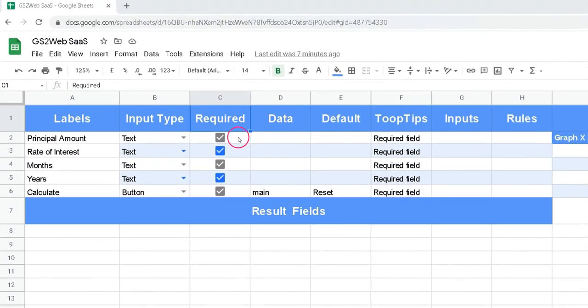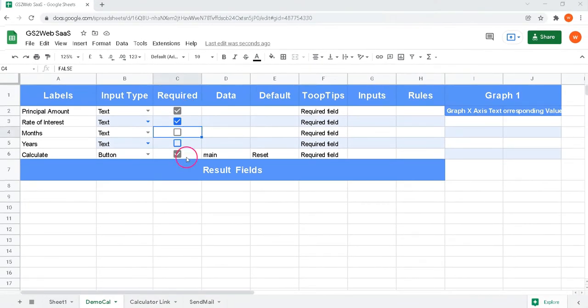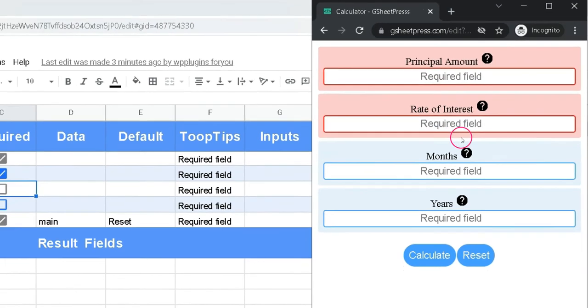Column C of the template is headed as required. What it means is that, if you tick in the checkbox, such input field will be a required field. The required fields are signified by light red backgrounds.